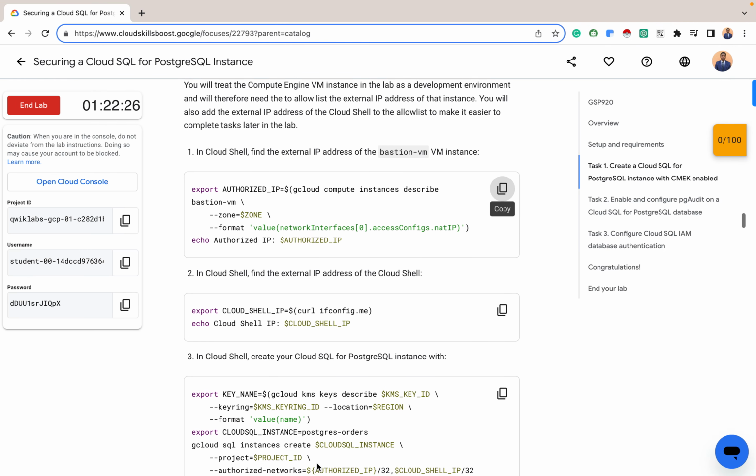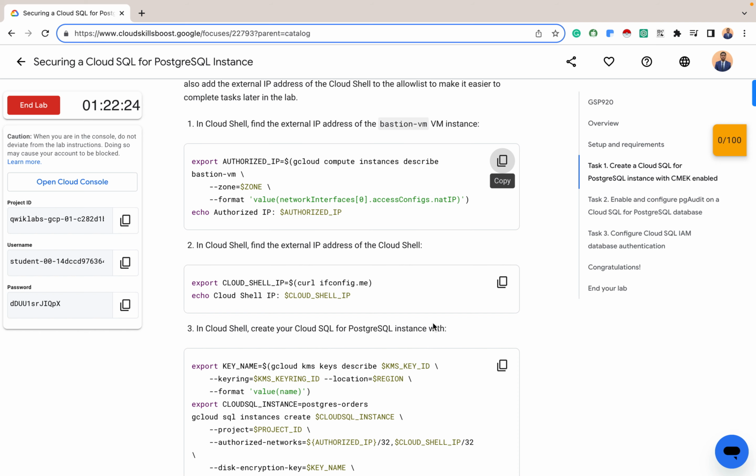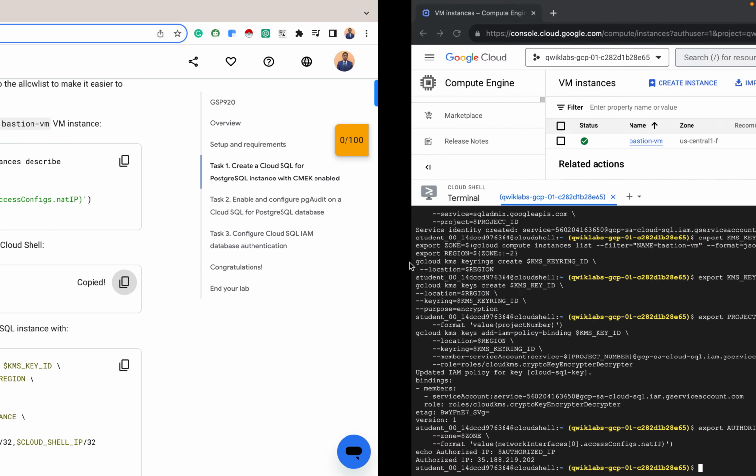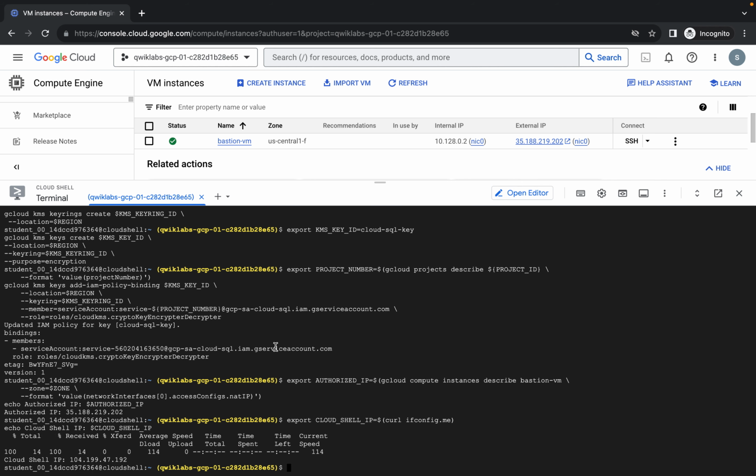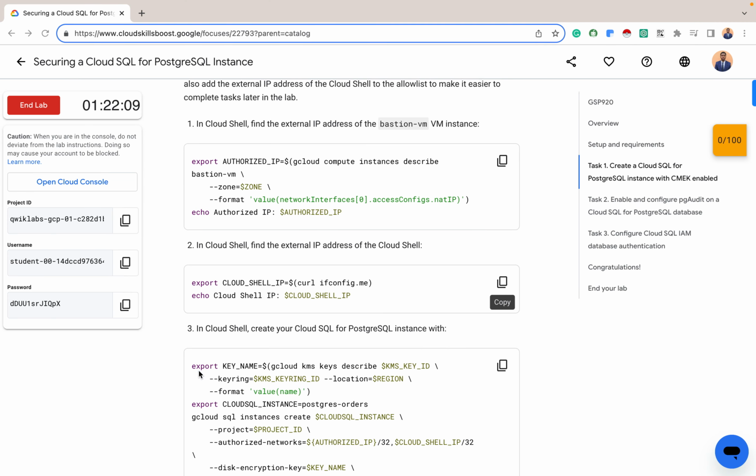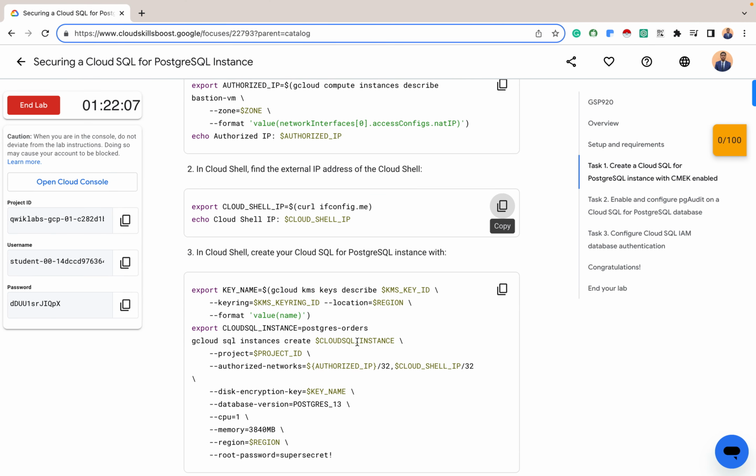The next thing we want to do is, in our Cloud Shell, find the external IP address of the Cloud Shell. So with this command, the result that is coming here is also going to be templated in this variable. So this is our Cloud Shell external IP, which is here. And the next thing we'll do is create our Cloud SQL for PostgreSQL instance.